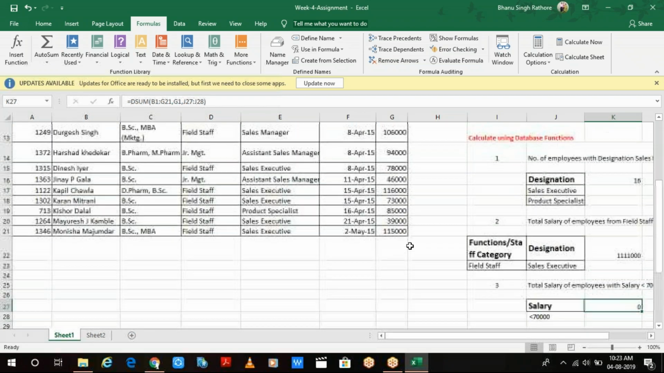Yeah, that should not matter, Gaurav, because anyways A column is not being used, right, in the formula. That should not matter.